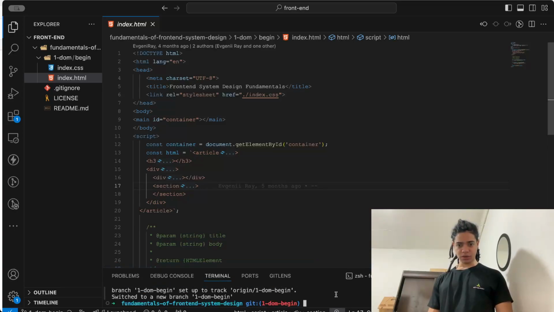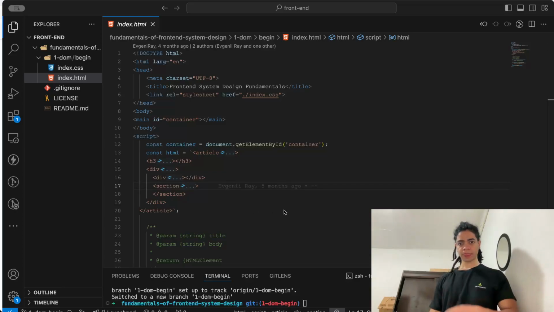All right. I also want to create a new repo here. So GitHub. Yes, I want to create a new repo here. That's right.